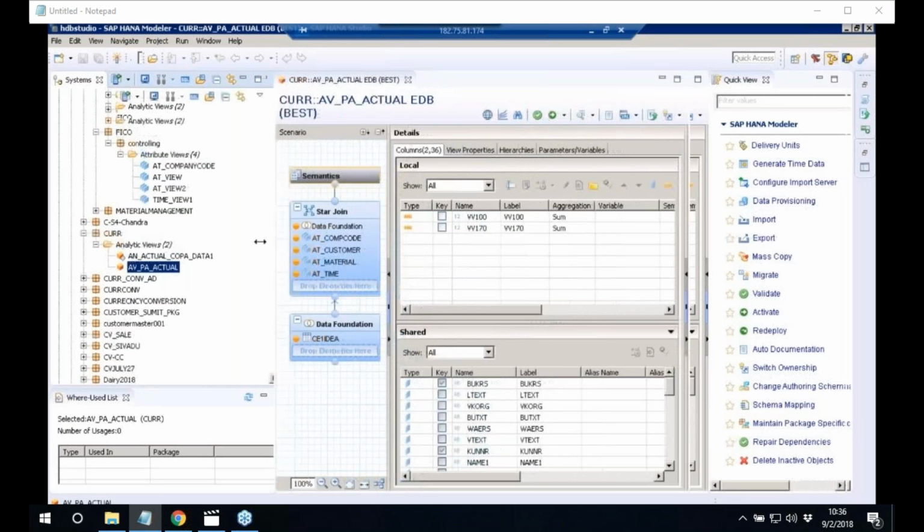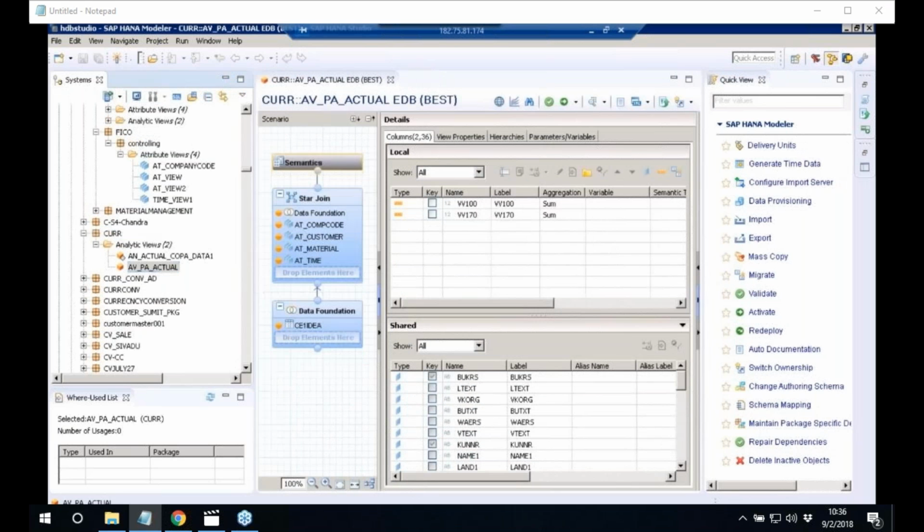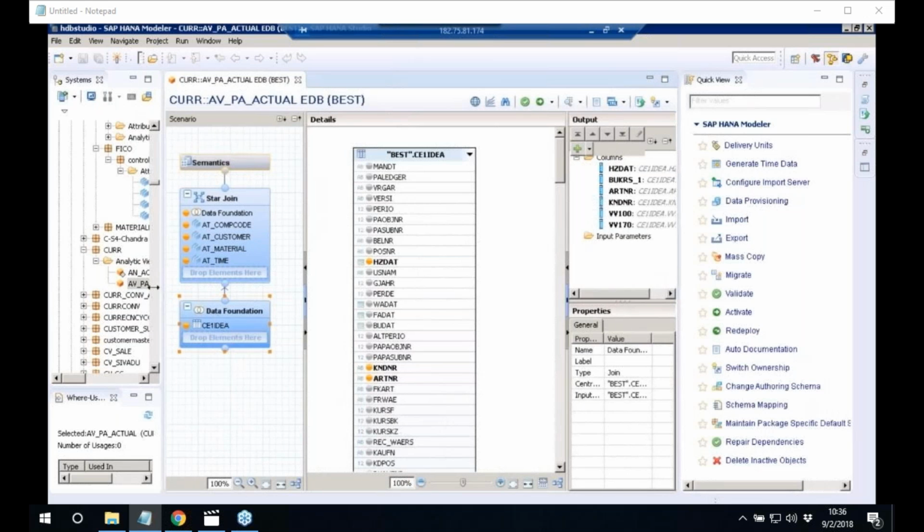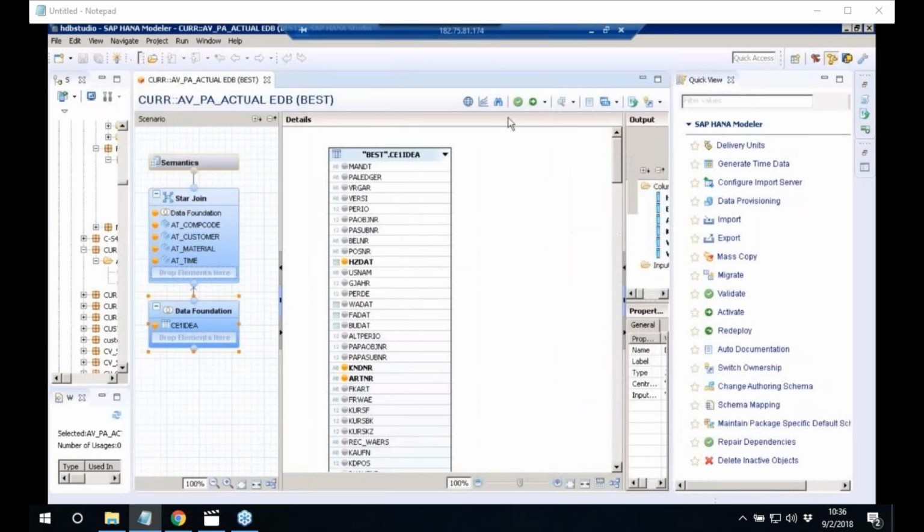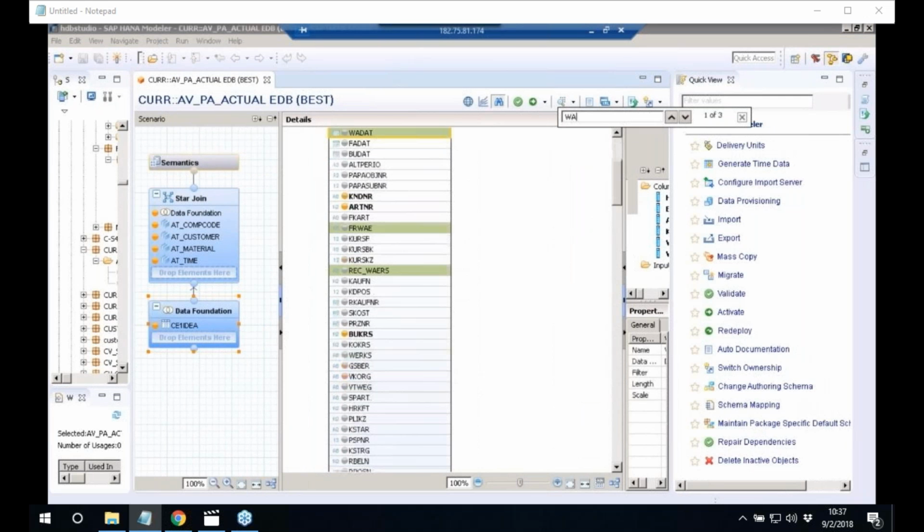Now please see, participants. Here when you go to the data foundation and click on this find icon, here you'll find a column called WAERS. Or sorry, it's FRWAE. Now what is FRWAE? FRWAE is nothing but foreign currency. So I'm just trying to highlight this column.